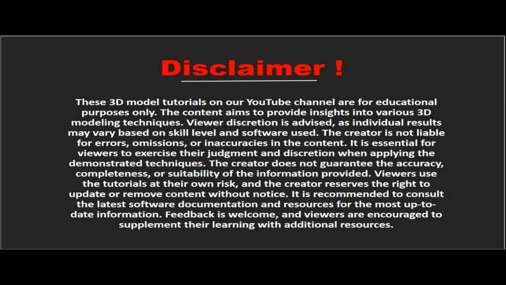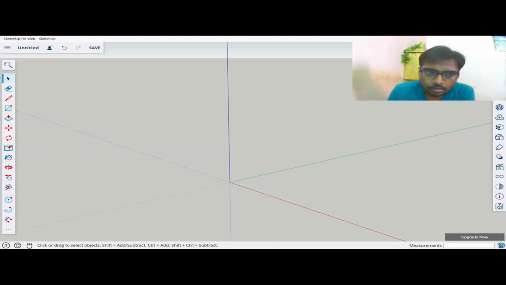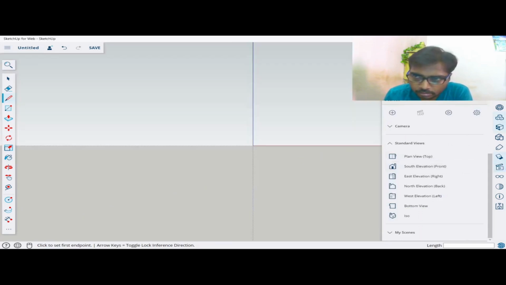Today we are going to make a school desk. So let's start. For this we will first create the path for the profile. Let's choose the line tool and go to front elevation.